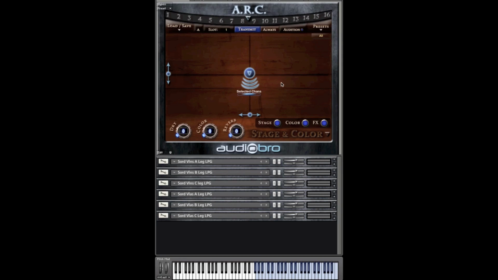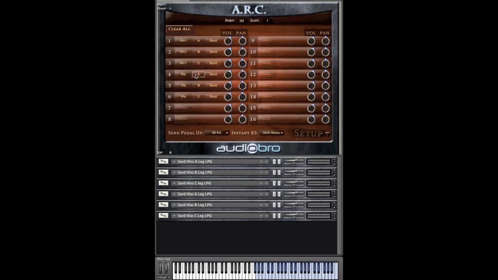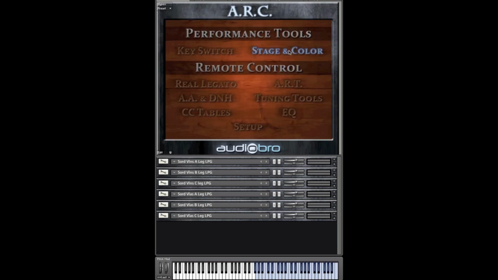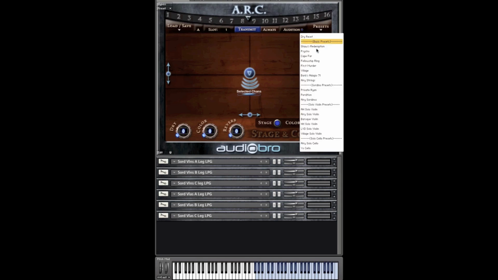Okay, so let's start. What I've done here is I've loaded up some patches and set them up in the setup page so that the Stage in Color page knows exactly what I have loaded, into what patches to load these sonic profile presets. I assigned the violas an octave lower in the auto arranger so I can plunk away on chords and have it play Divisi violas along with the Divisi violins. I'm going to start with this preset right here called Private Ryan.